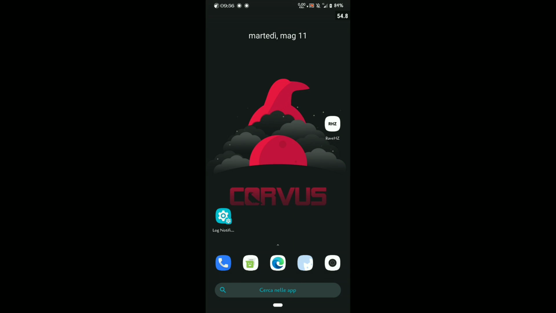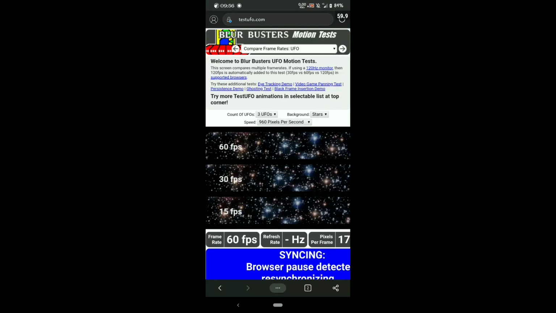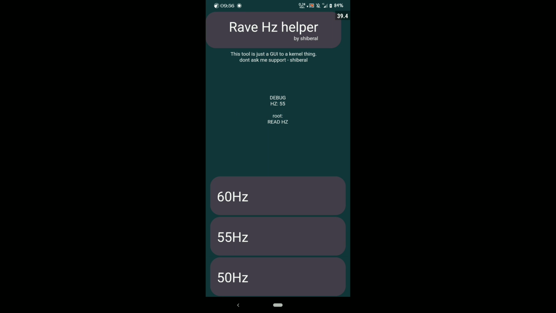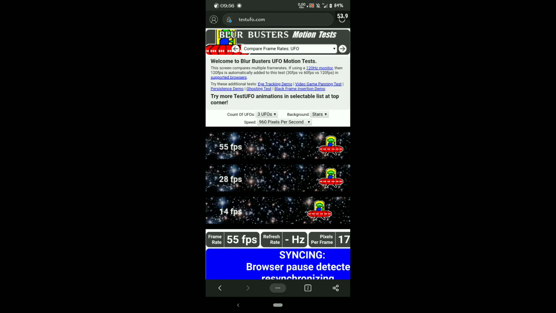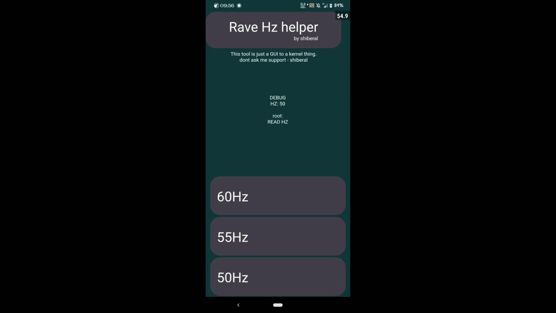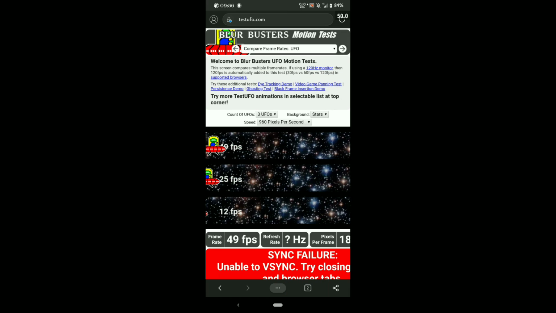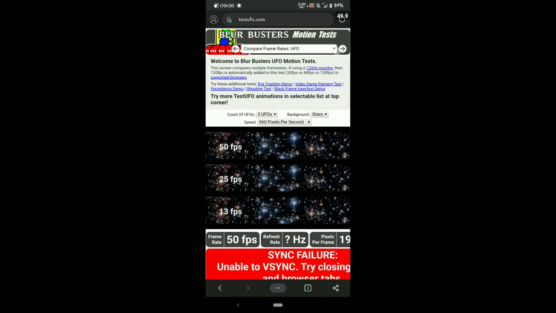So now as you can see, the screen hertz has been set to 60 in this UFO test and in the top right corner. So to change screen hertz, you need to install Rev Hertz helper app where you can select your screen hertz, and as you can see, after selecting 55, it shows 55 FPS. And now after selecting 50 hertz, you can see the screen hertz has been dropped to 50, as you can see in this UFO test and also in the top right corner.